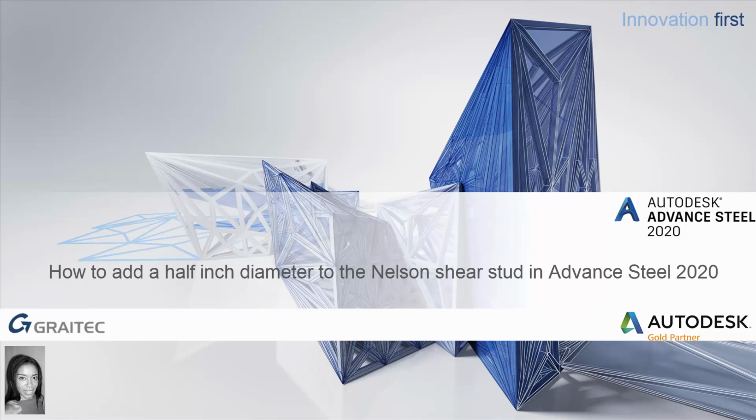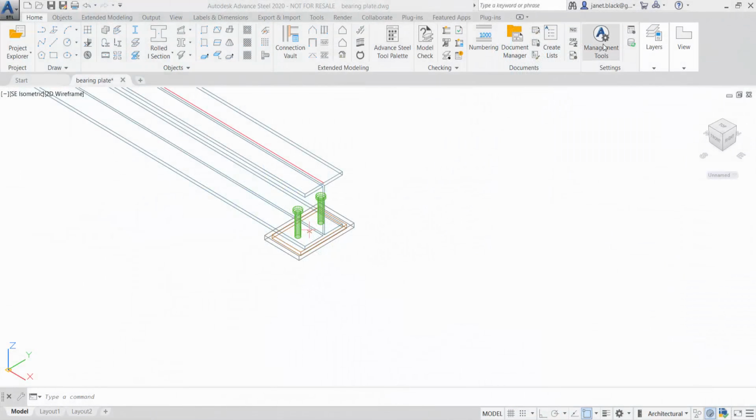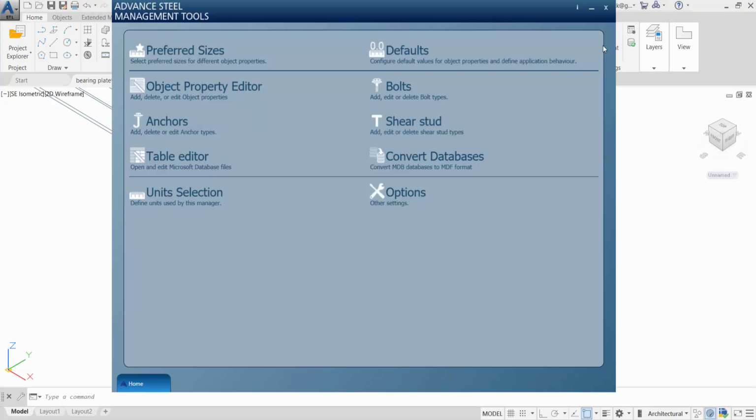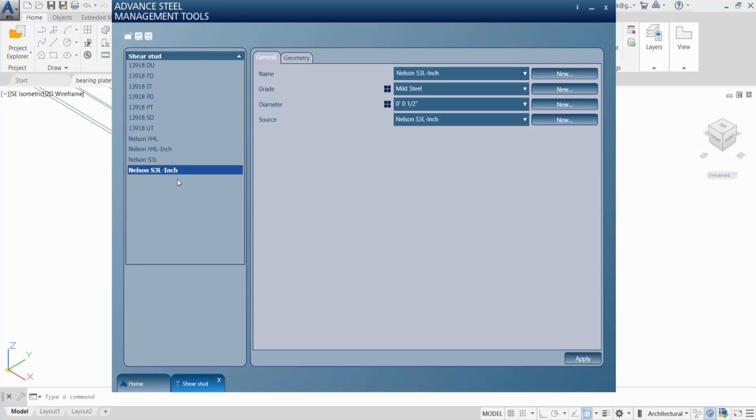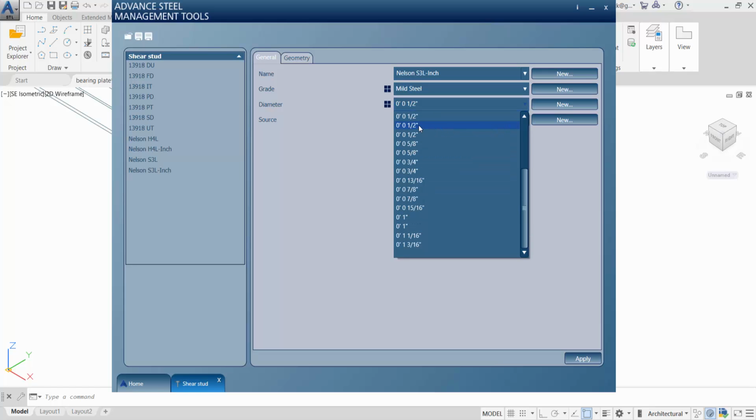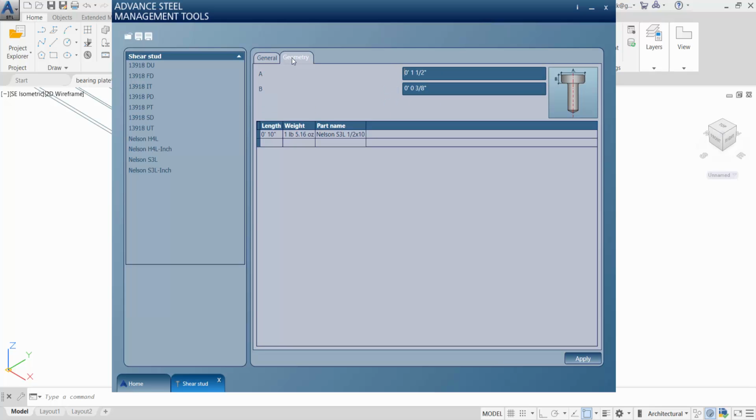This video will show how to add a 1/2 inch diameter to a shear stud in Advanced Steel 2020. I want to add a 1/2 inch diameter to the bearing plate macro. Well, I'm going to open up my Advanced Steel Management tool and go to the shear stud category. So you see, I'm going to select the diameter of a 1/2 inch, and I selected the middle option, not the first or the third.